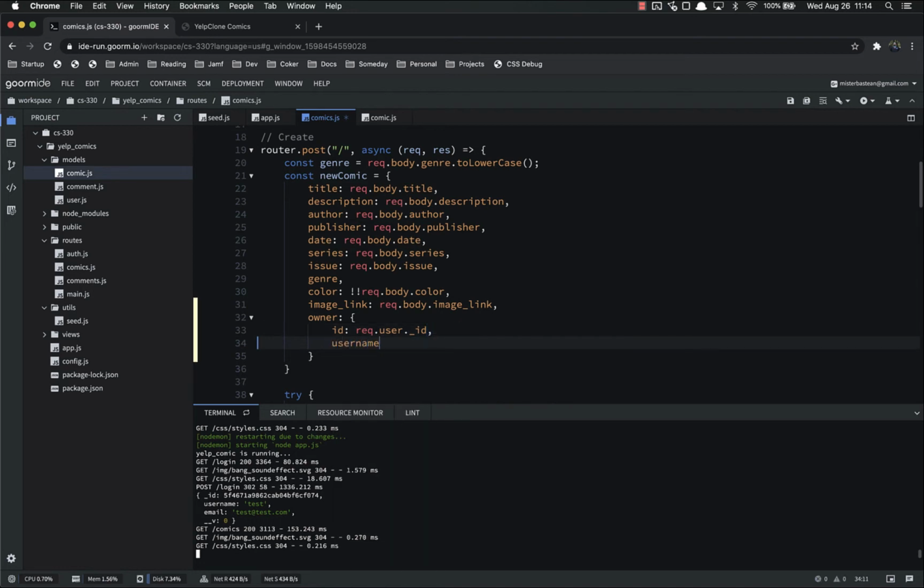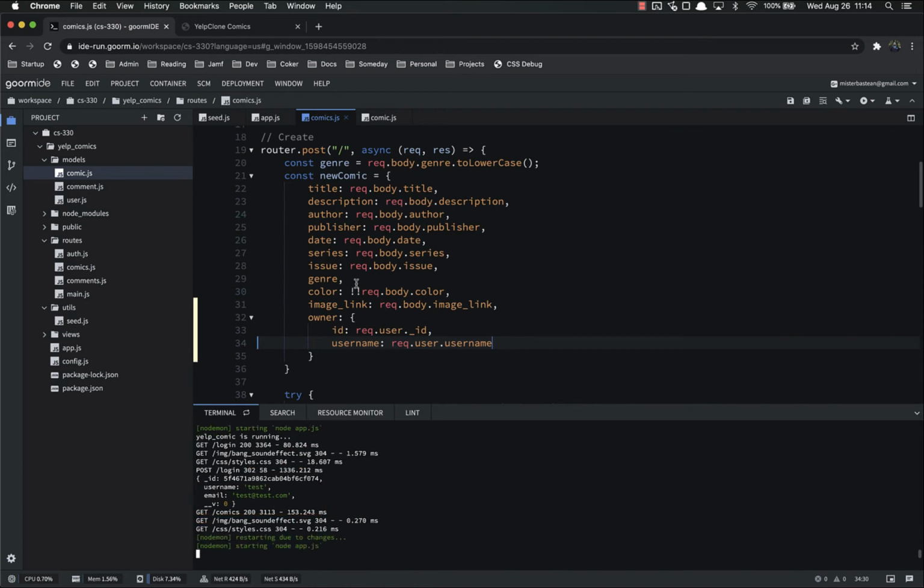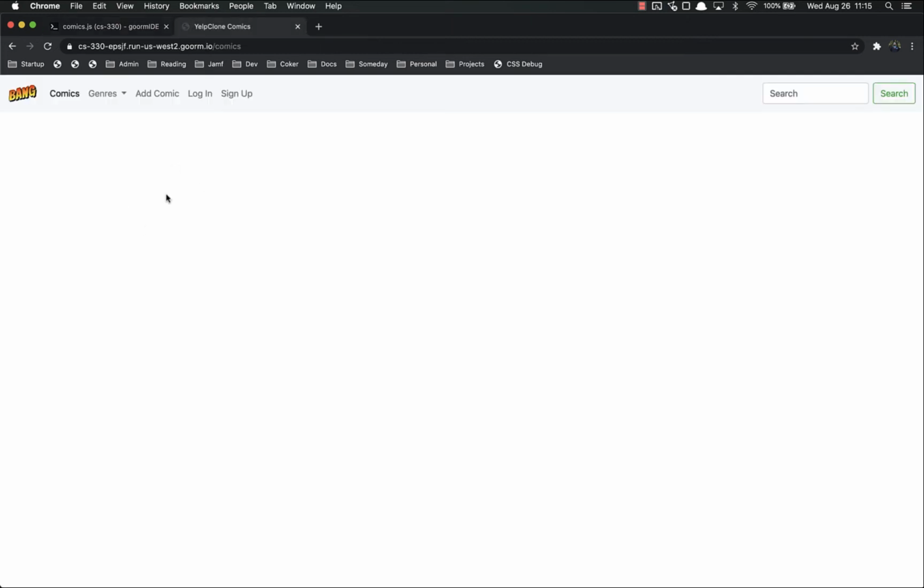And the username is request.user.username. Because remember, again, that's right there, reading this information from the request.user. So let's go ahead and save that, and test it out.